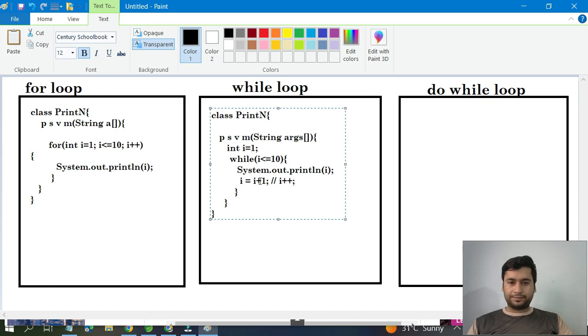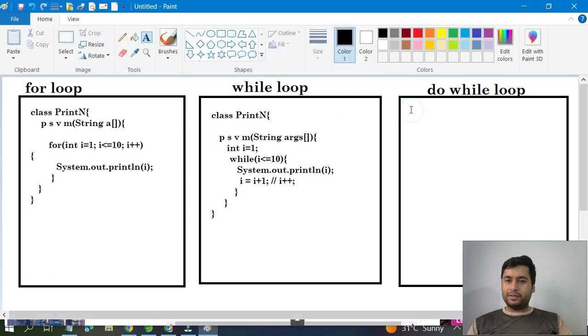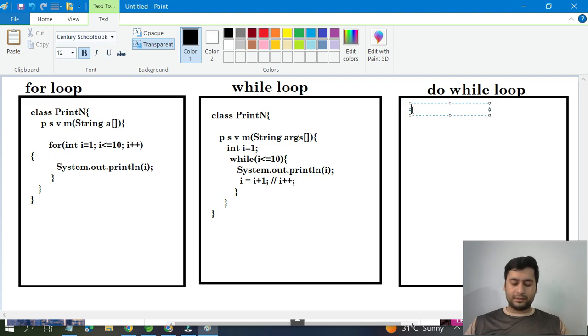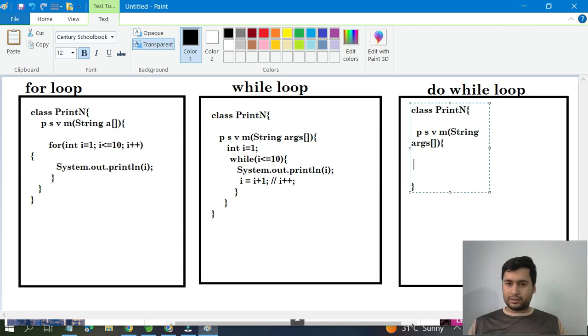Okay, fine. What about if I go with the do while loop? What will happen? So let's try. So I have a class PrintN, which is number, open the curly braces, and here you can write public static void main, and String args, curly braces open, curly braces close.